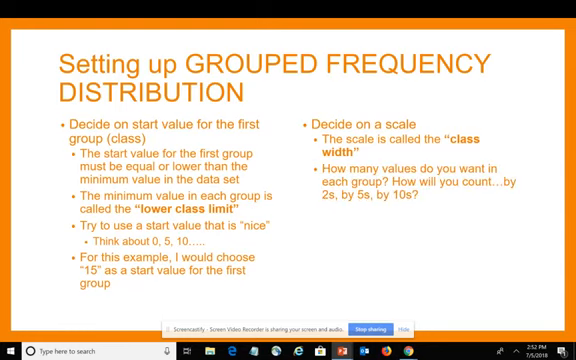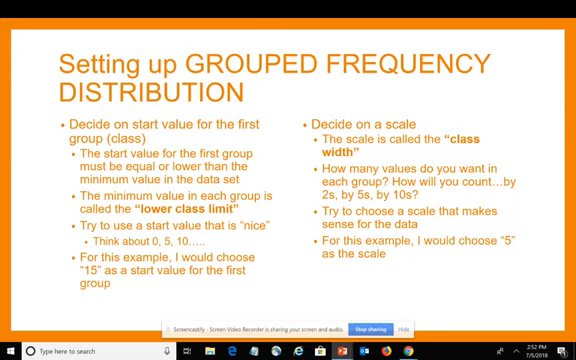Again, you want to think about whether you're going to count by 2s, by 5s, by 10s. Again, what kind of scale are you going to use? Choose one that makes sense for your data set. And for this one, I would probably choose a scale of 5.